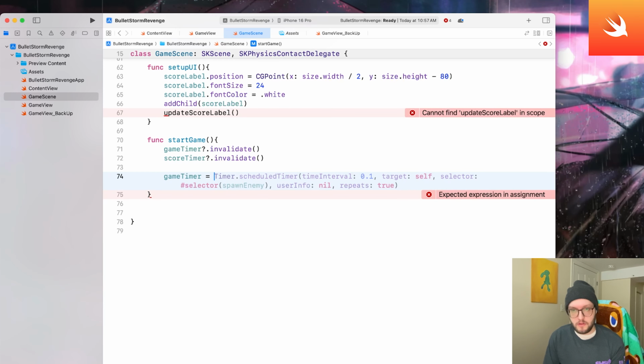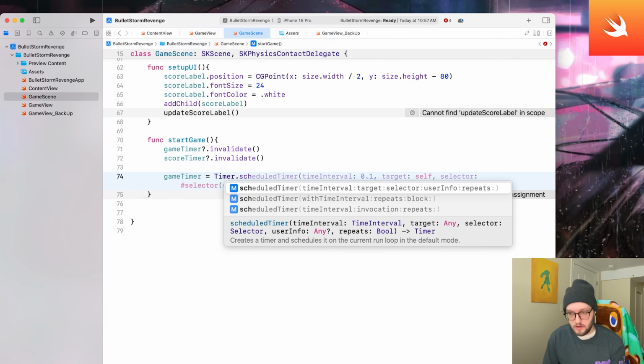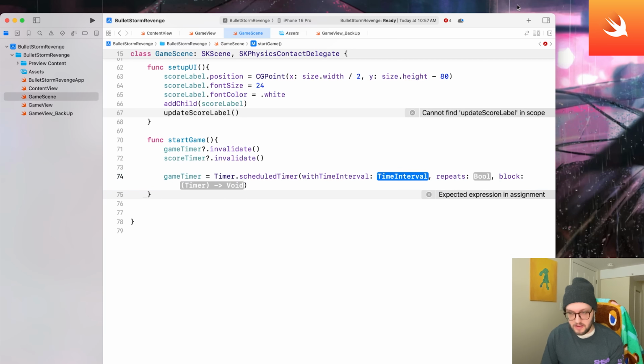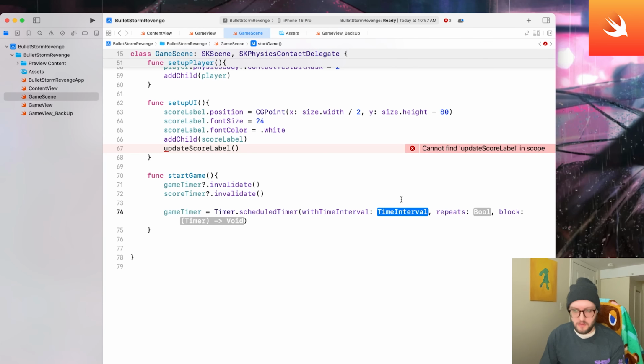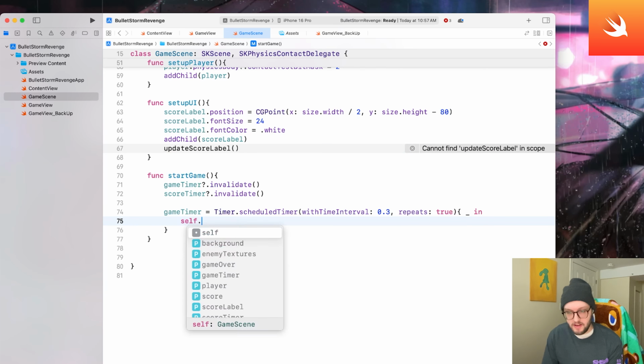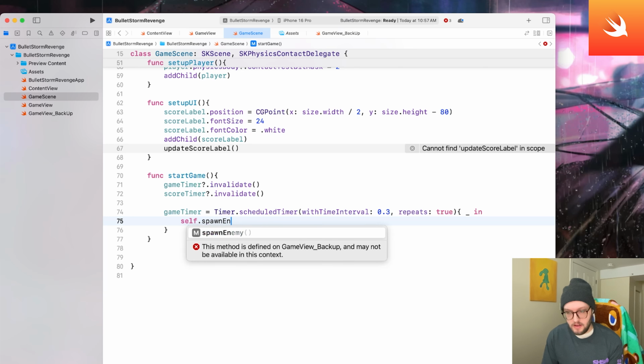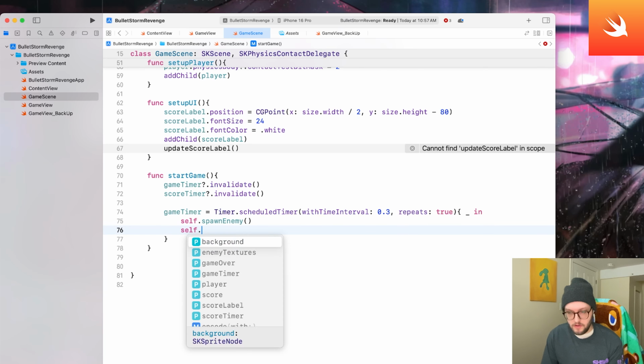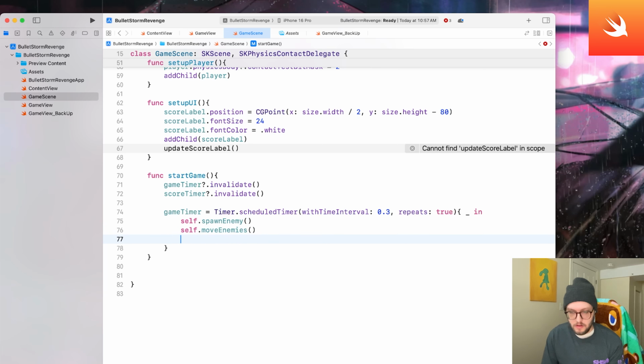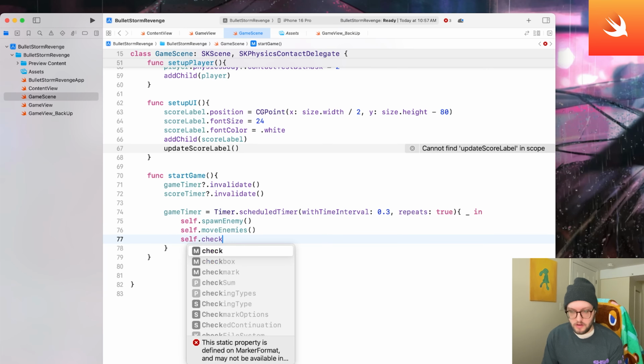So our gameTimer is going to equal a Timer.scheduledTimer with interval. I'm going to select the second option here. Again, from our previous tutorial, you've already been through this. You probably already know how this works. So 0.3, repeats to be true. And we're going to go ahead and remove the comma and the block kind of autofill here. Then we're going to add a brace, underscore in. Even if you want to save time, just go ahead and copy and paste it from the backup. It's a really great reason as to why we did that. So self.spawnEnemy. Same thing with our self.moveEnemies and our self.checkCollision.